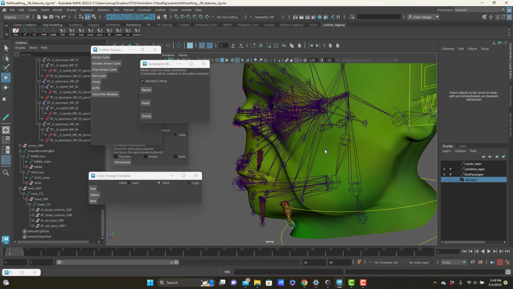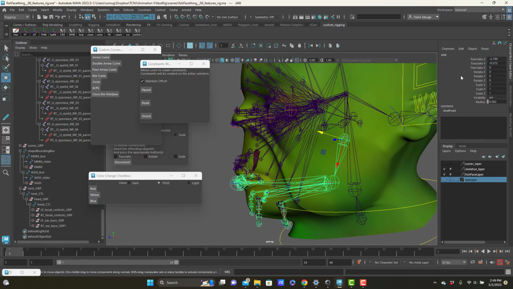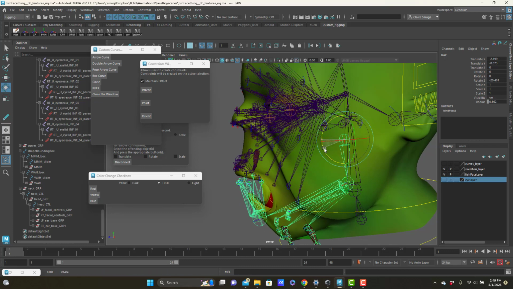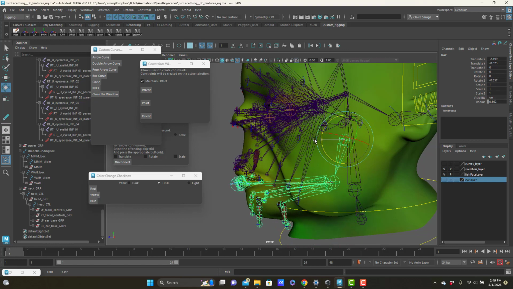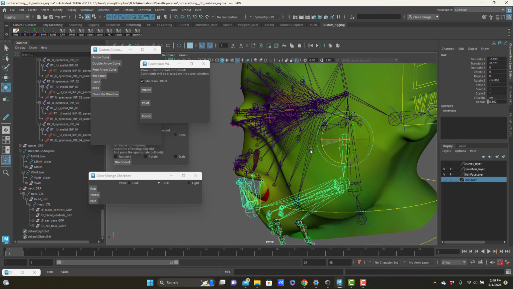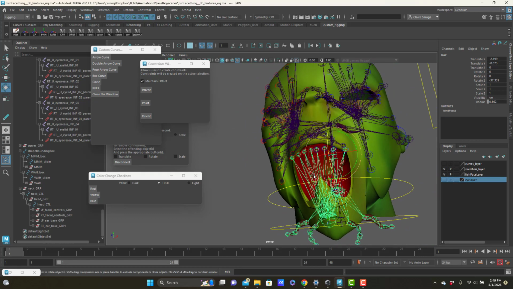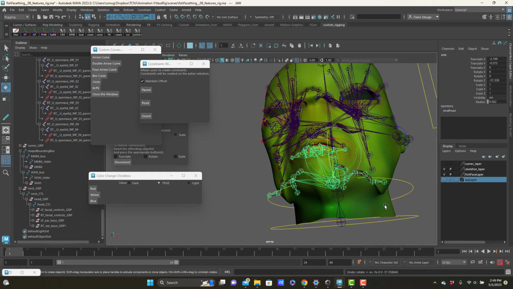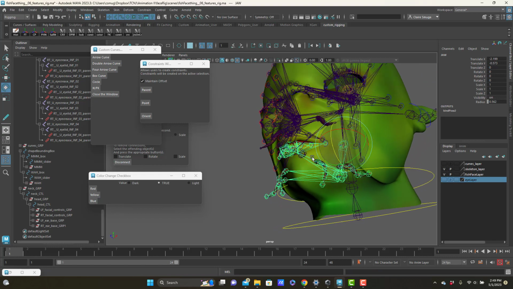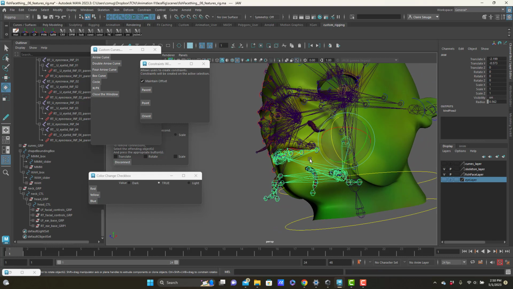So the jaw control, the goal is to control this joint, which is called jaw, and to make it rotate. Now you'll see that when I rotate, that is leaving these control curves behind, which is causing a little bit of awkwardness to the mesh. So we're going to have to clean that up.